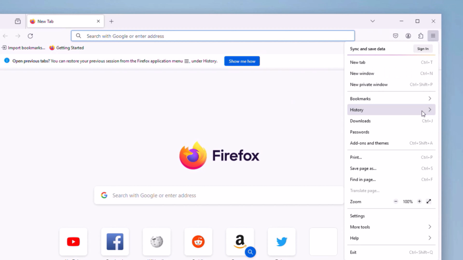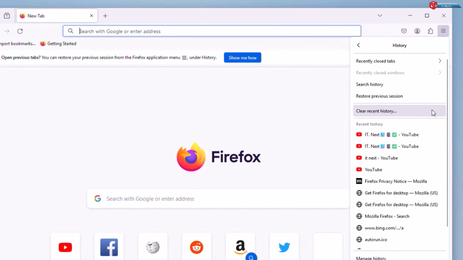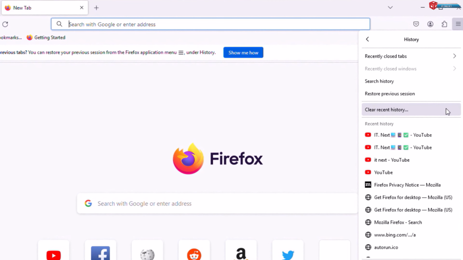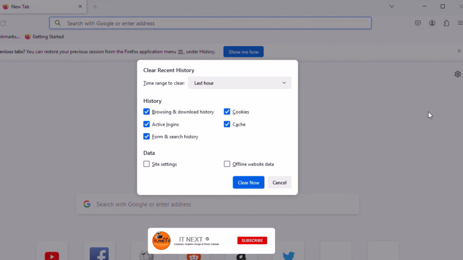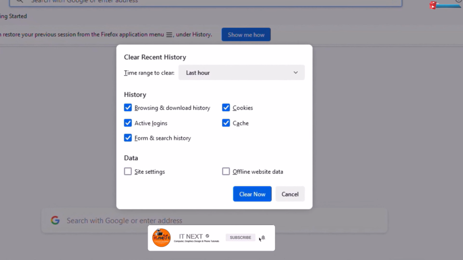Scroll down until you find History. Click on History, and another menu will appear. This time, you're going to look for Clear Recent History. Click on that. Here's where the magic happens.